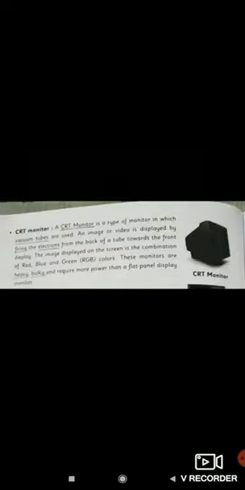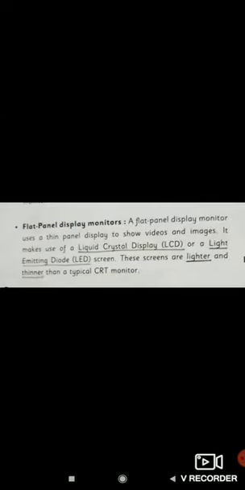So these were heavy, bulky, and required more power in order to continuously keep firing those electrons. It required a lot of electricity, hence it requires more power. These type of monitors were found in earlier days. These monitors still exist, however they are no longer used. They have been taken over by the next set of monitors, which are flat panel display monitors.